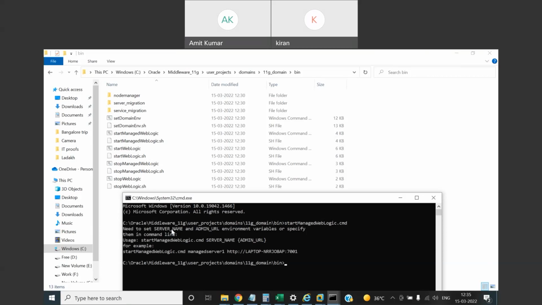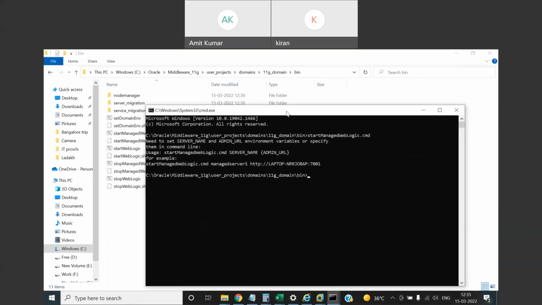Why admin server URL? Because if you have a scenario in which your managed server is running on a different machine, then it needs the admin server host and port number where it needs to connect. Correct. So now use the same command again, start managed, just use the up arrow. Give the managed server name, MS1. You need to give the same spelling, MS1. Then give the URL of your admin server.